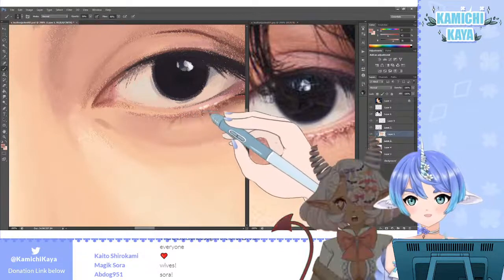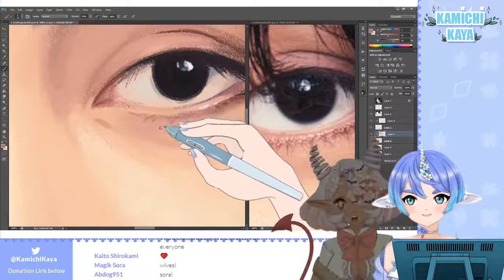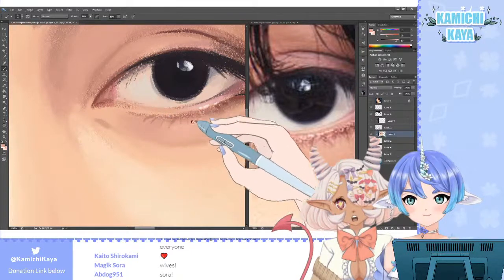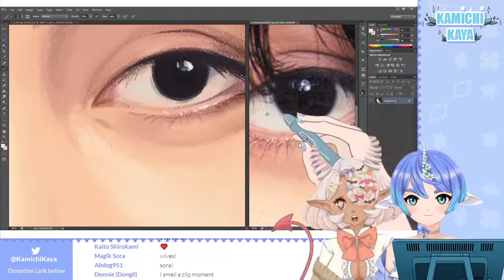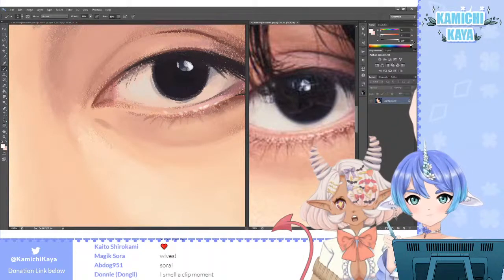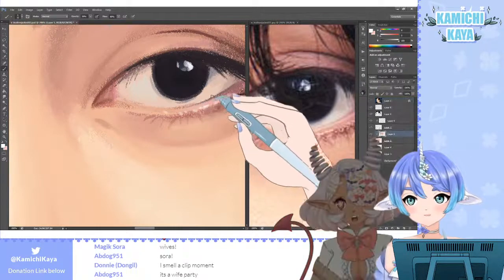Waifu galore. Okay, so this is essentially what we're looking at in terms of the shading. And it looks like it gets a bit deeper back here. Love drawing water lines.